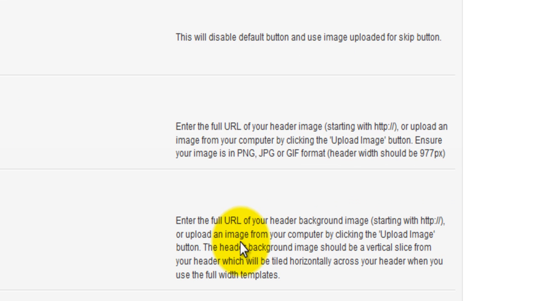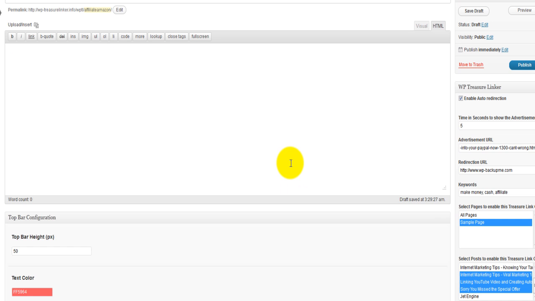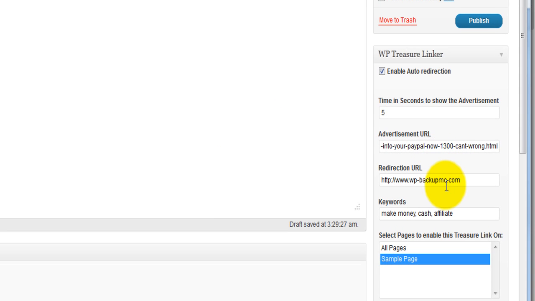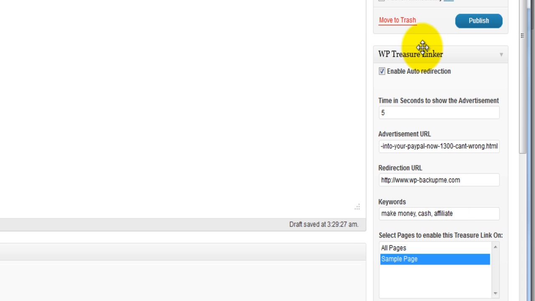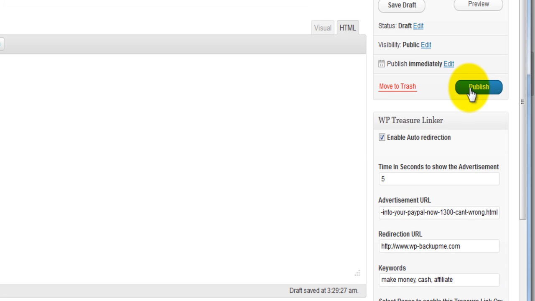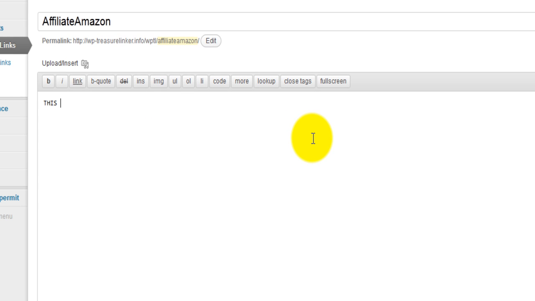We got short references over here to the right-hand side. This is really quite a simple plugin to use. Once you play around with it a couple times, you really can't go wrong. And all you got to do is come up here, add whatever text you want to add in your ad or image or video. It's really, the possibilities are endless.